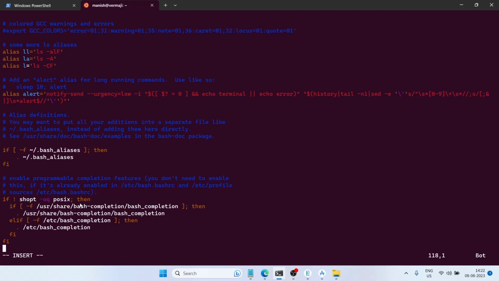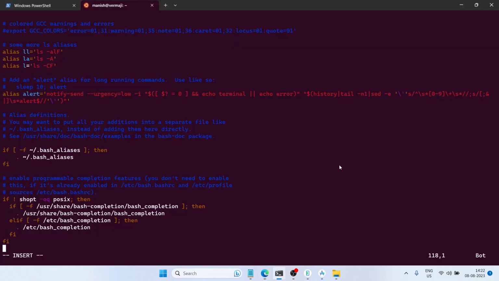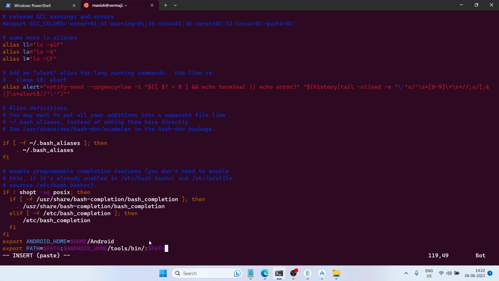Then I'm just going to copy this. And to paste it, you just right click. If you right click, it automatically pastes these things. So it says that we are going to export ANDROID_HOME, which is home and Android. That's why we created our folder name as Android with capital A. And then we are saying that Android home, then go to tools and bin. That's what the path is.